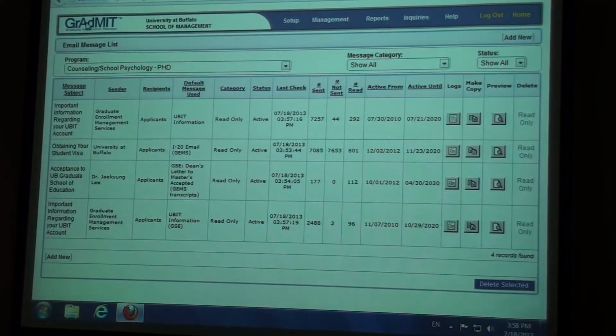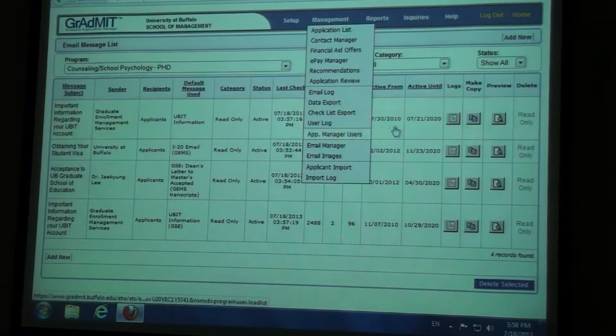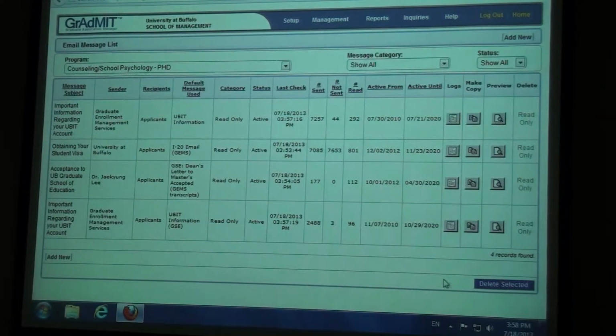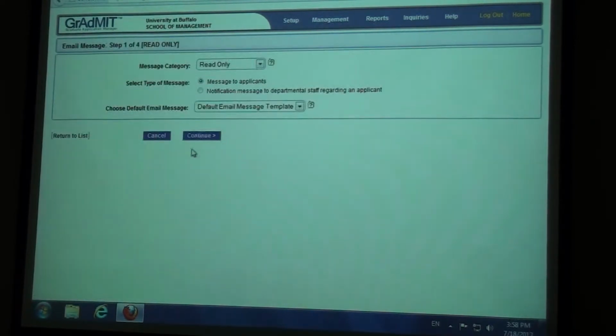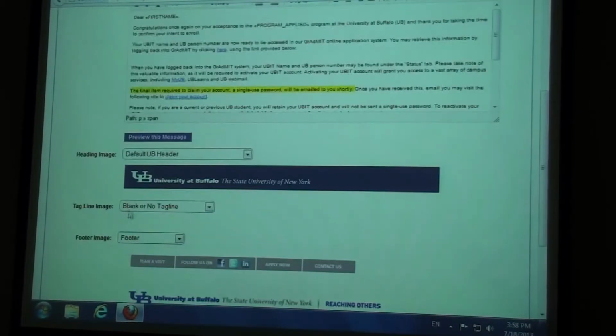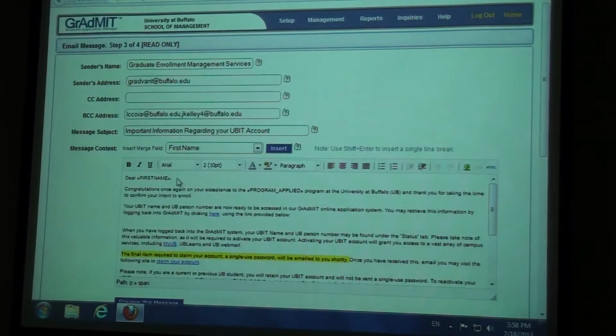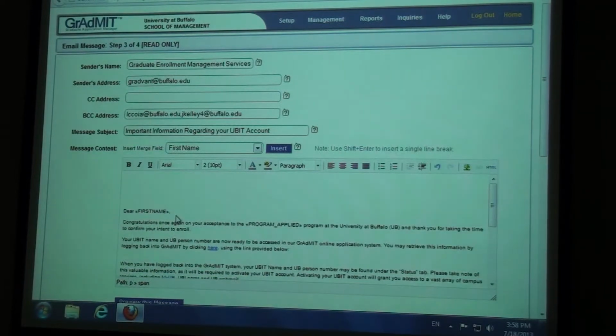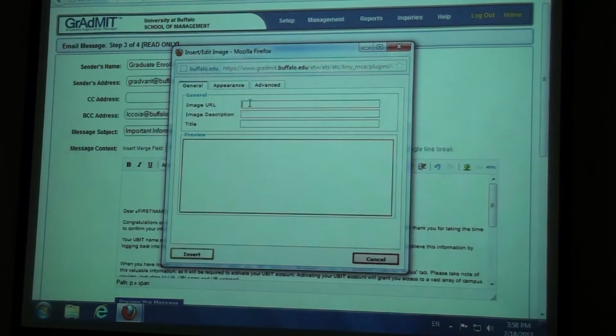What I just did was copy the location of this image here in the GradNet header, and then I'm going to go to this page. Inside this message, let's say you wanted to insert your own header at the top of the message. There's this button here for insert image, and it asks you for the URL to the image.